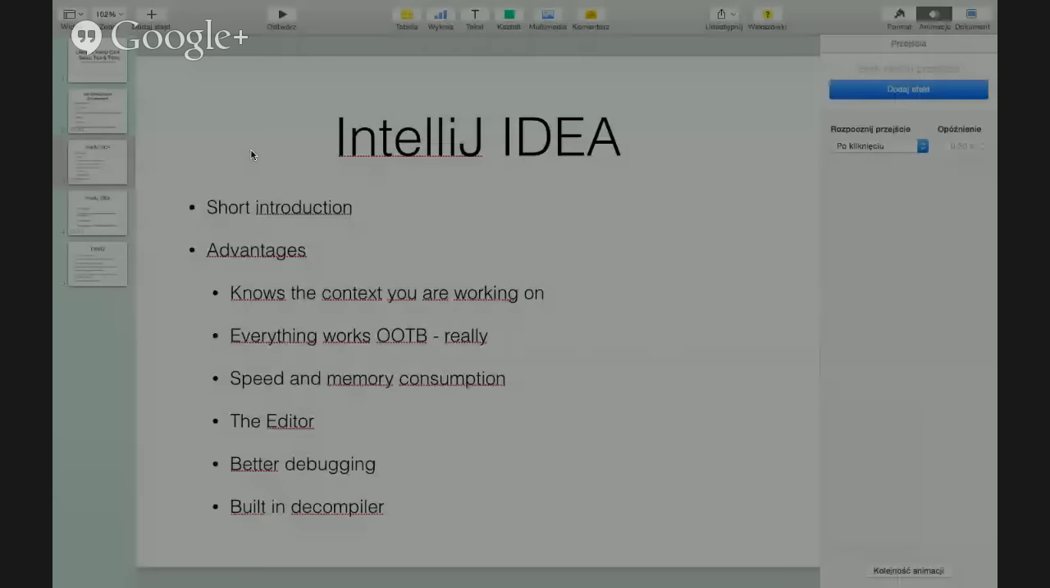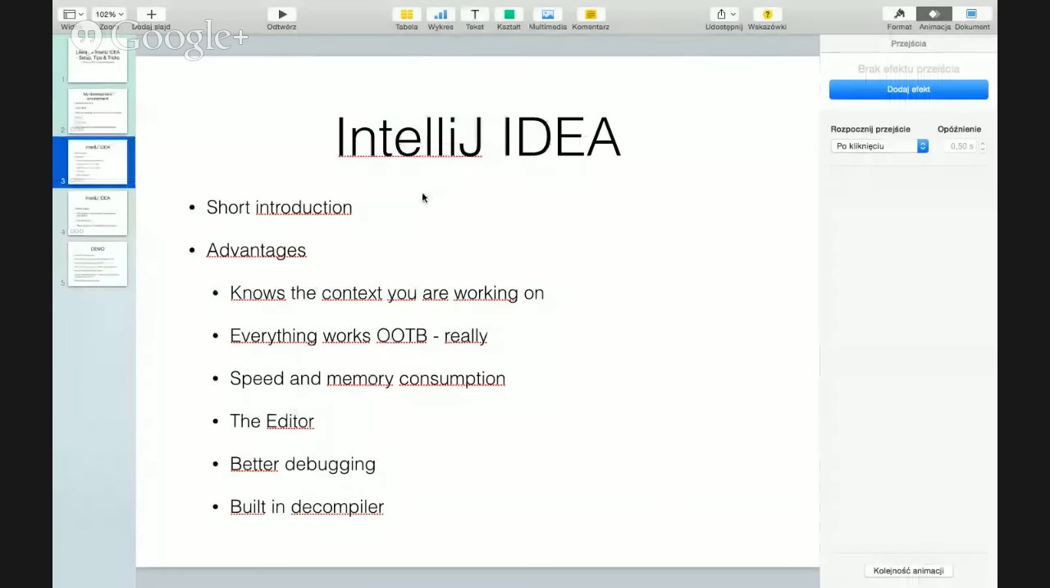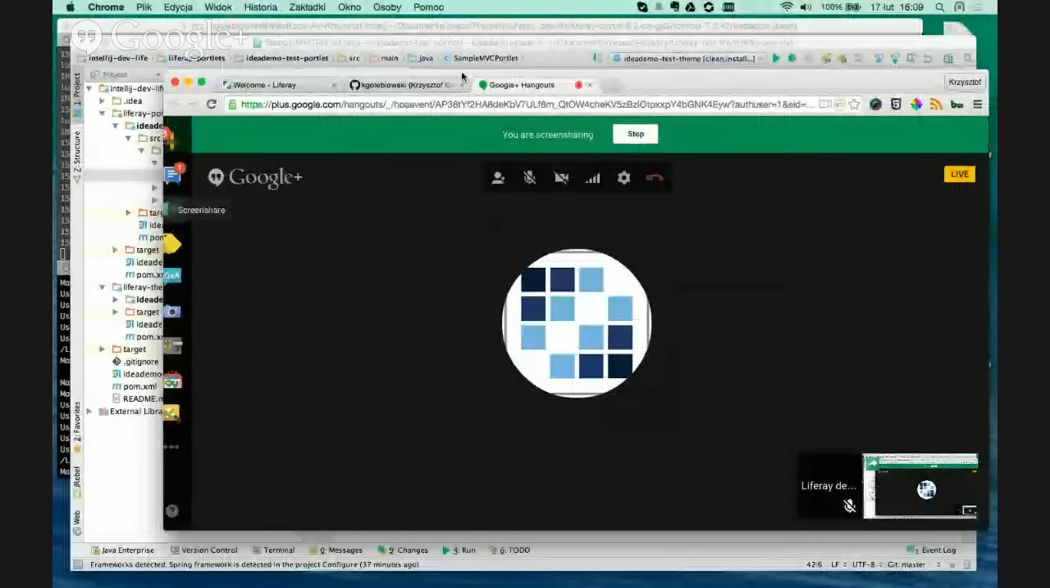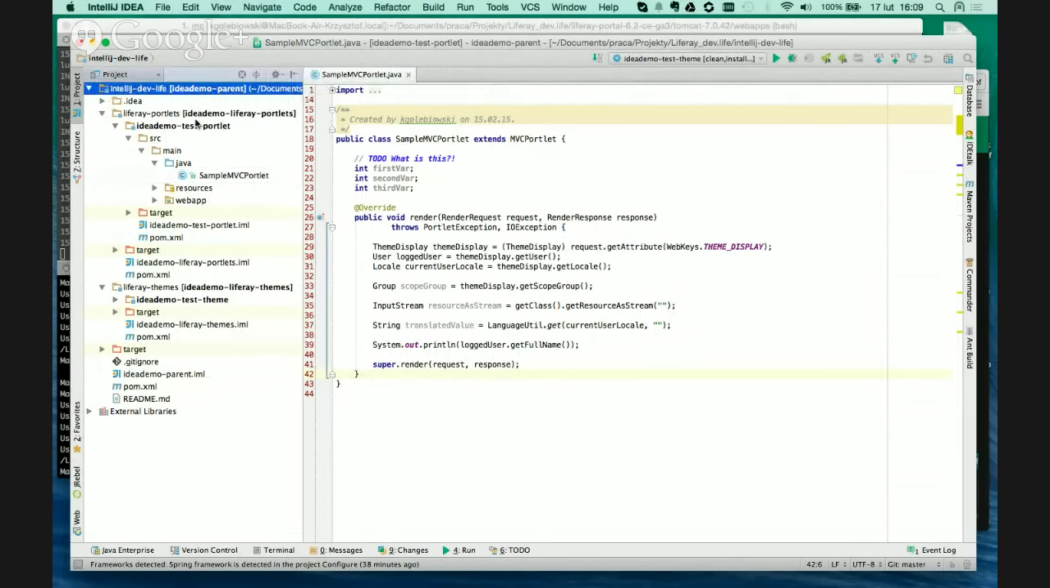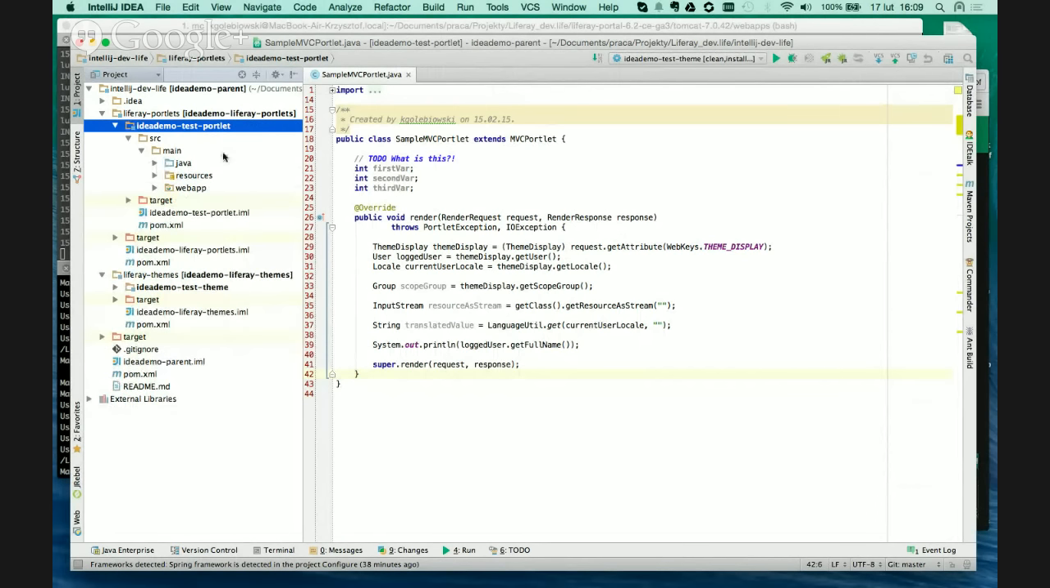Okay, so maybe I will just go to IDEA and briefly describe the interface. Yeah, it's here. On first sight, it looks similar to Eclipse. On the left side, there is a project panel. There is a Maven parent project, and there are some modules of this Maven parent project. Everything in here is clearly separated.